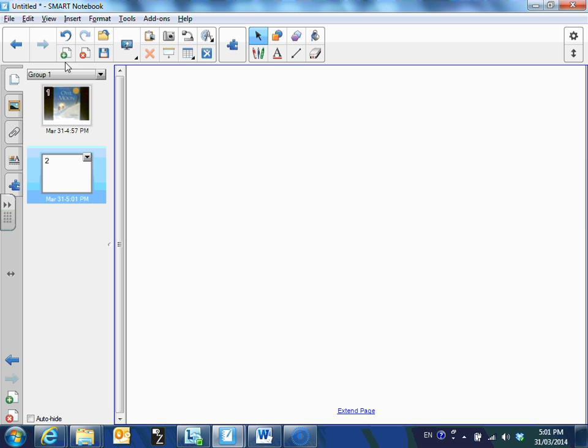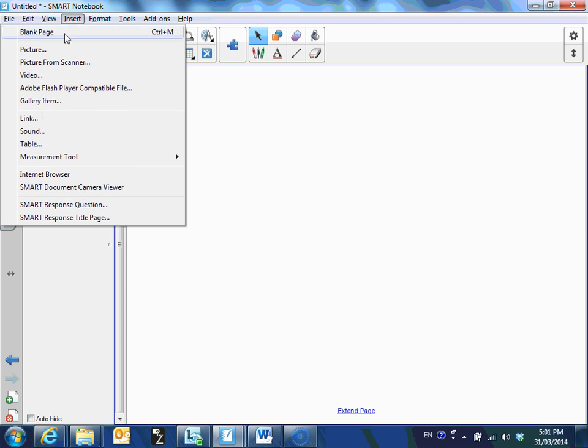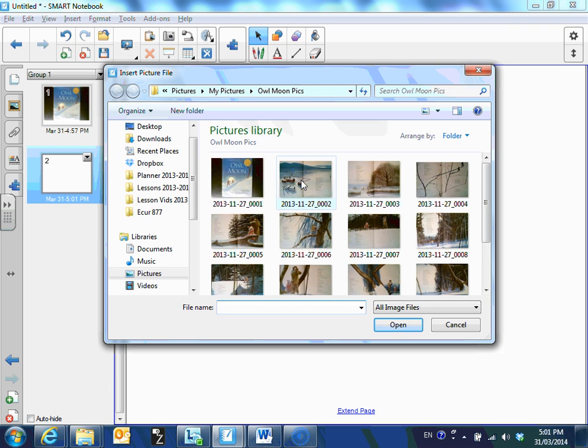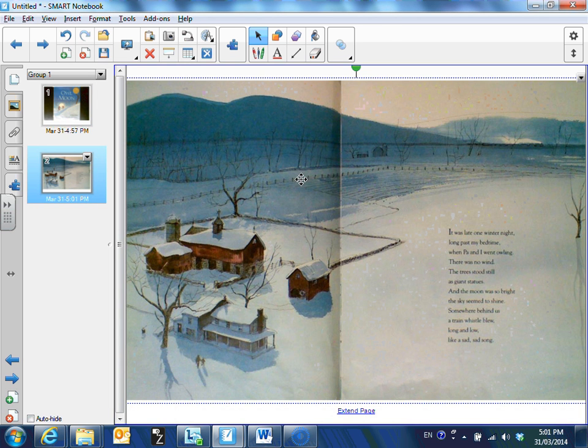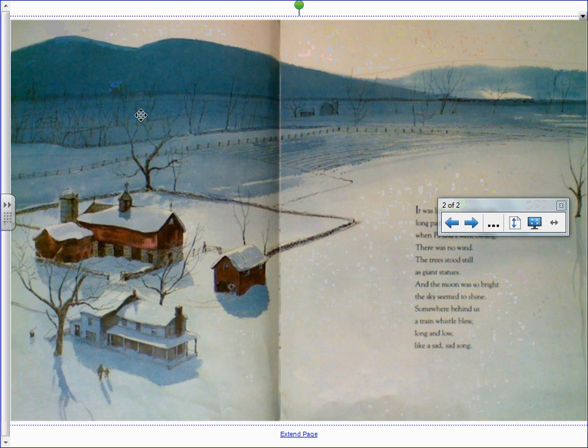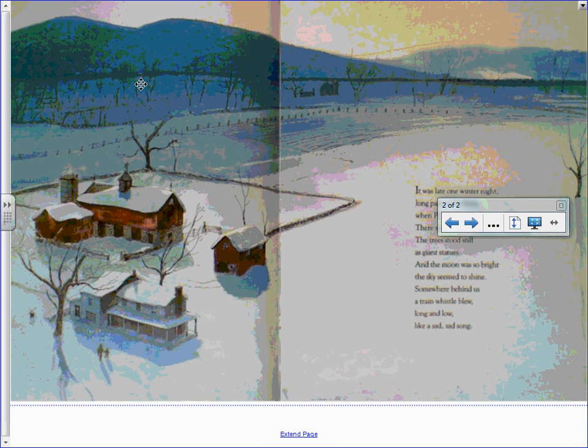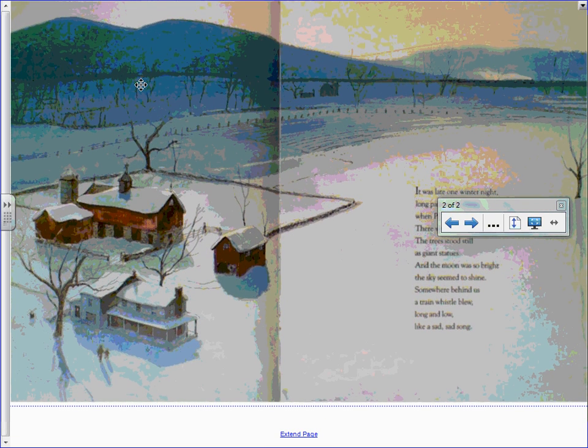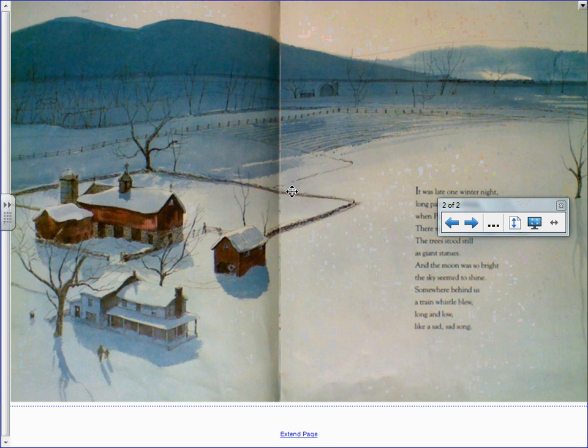From there, go up to the Insert menu, Picture again, and find the second picture in your book. Again, same process. Click on View, full screen, and resize or reposition your picture so that it's all the way up at the top and there's nothing cut off. Then exit full screen again.